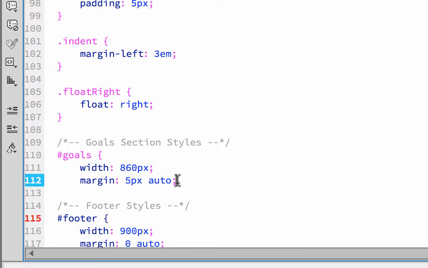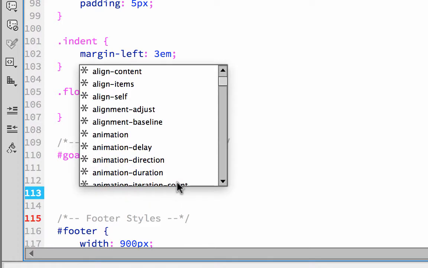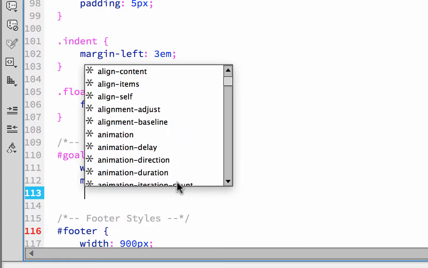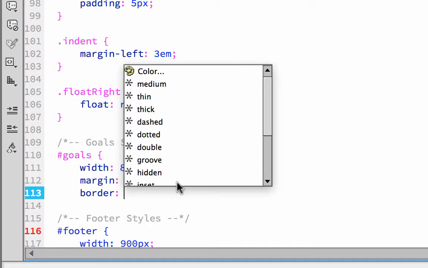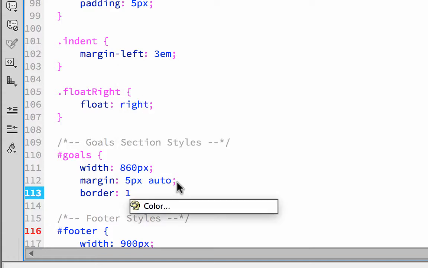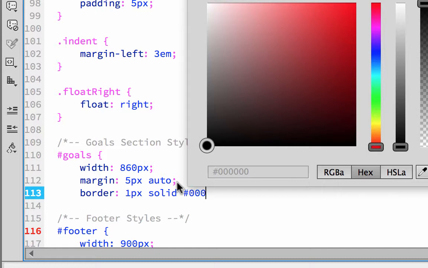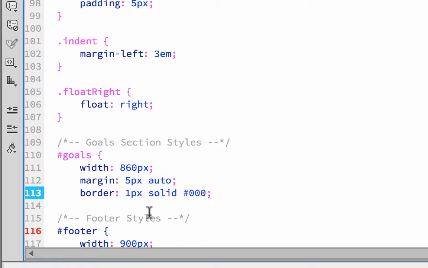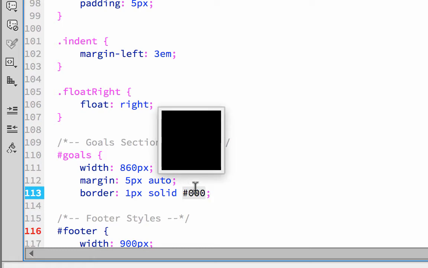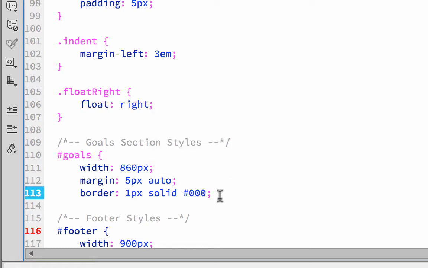Okay, I want a little bit of a border to go around this just to give it some dimension. I don't necessarily need to, but I'm going to add one on mine. So I'm going to do a border, and I'm just going to make it real simple, 1 pixel solid black. I'm also doing that shorthand, so I have 1 pixel solid black all the way around my div tag there. Okay.